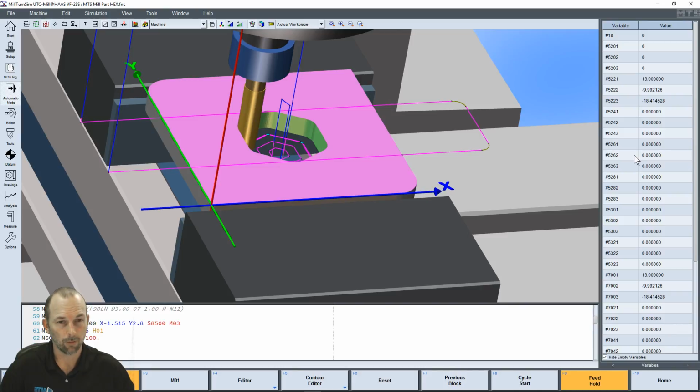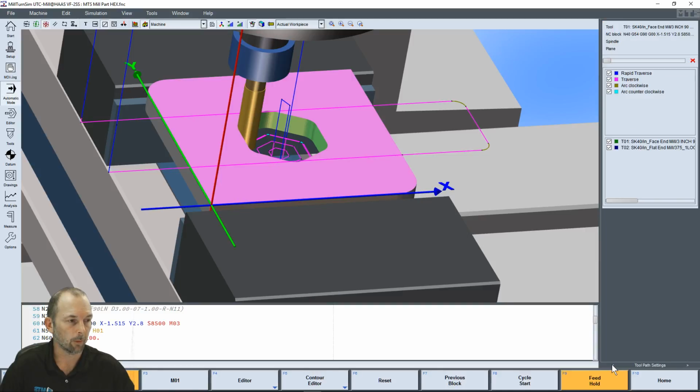And we also have macro variables. We're one of the only softwares in the world that allows you to be able to read and see the macro variables that you're working with. The simulator fully supports macro B or macro variable programming.